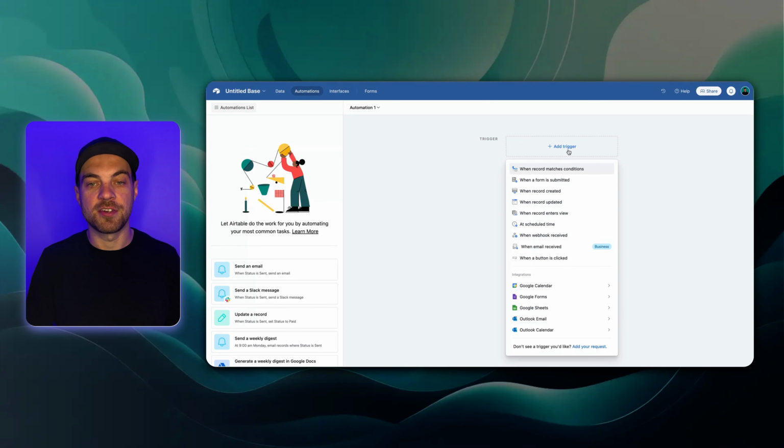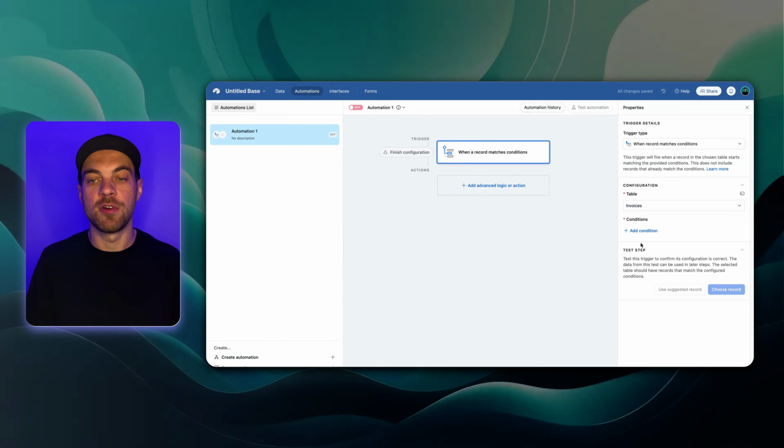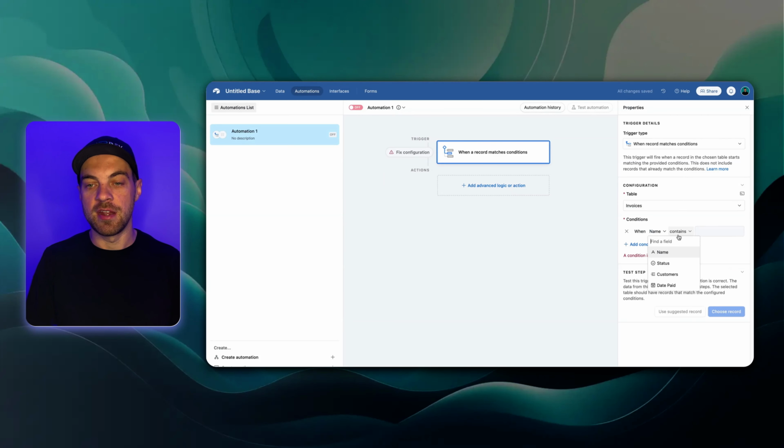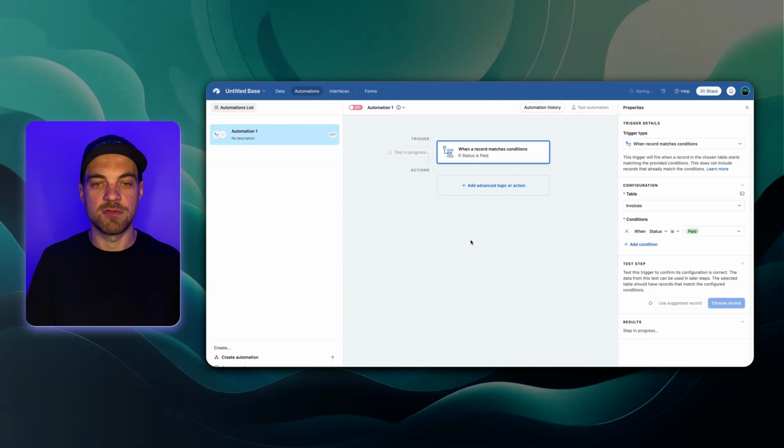We can add a trigger. And there's a lot of different triggers available. One of the most important ones to get familiar with is when a record matches conditions. So we'll select that, we'll select our invoices table, and we'll add a condition. And in this case, we just want to say when the status is paid, select a record as a test record, which is invoice 1.